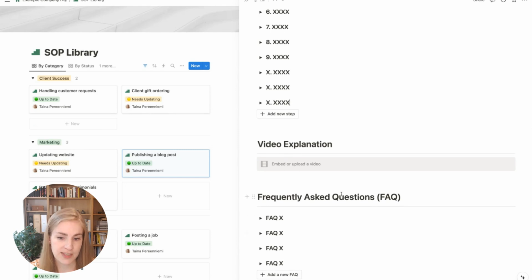Finally, in the bottom of the template, we have a section for frequently asked questions. So for example, if there are often some special situations and your team might have questions how to handle these, you can add those into the FAQ section in the bottom.